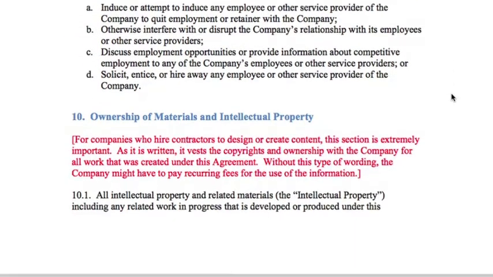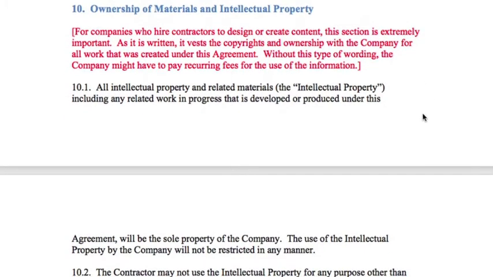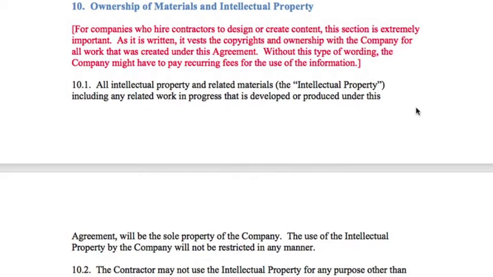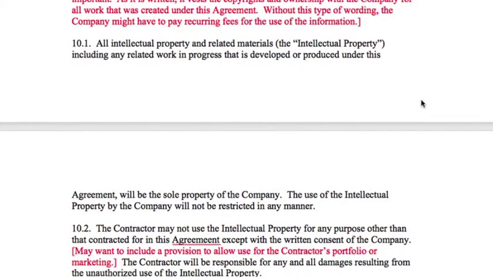Ownership of materials and intellectual property. This is going to be important for the company, especially if you're hiring the independent contractor to create something or to create intellectual property, work on a trademark for you, or copyright, or create logos, things like that. This section here is going to be very important because it's going to make sure that the interest is fully vested in the company.